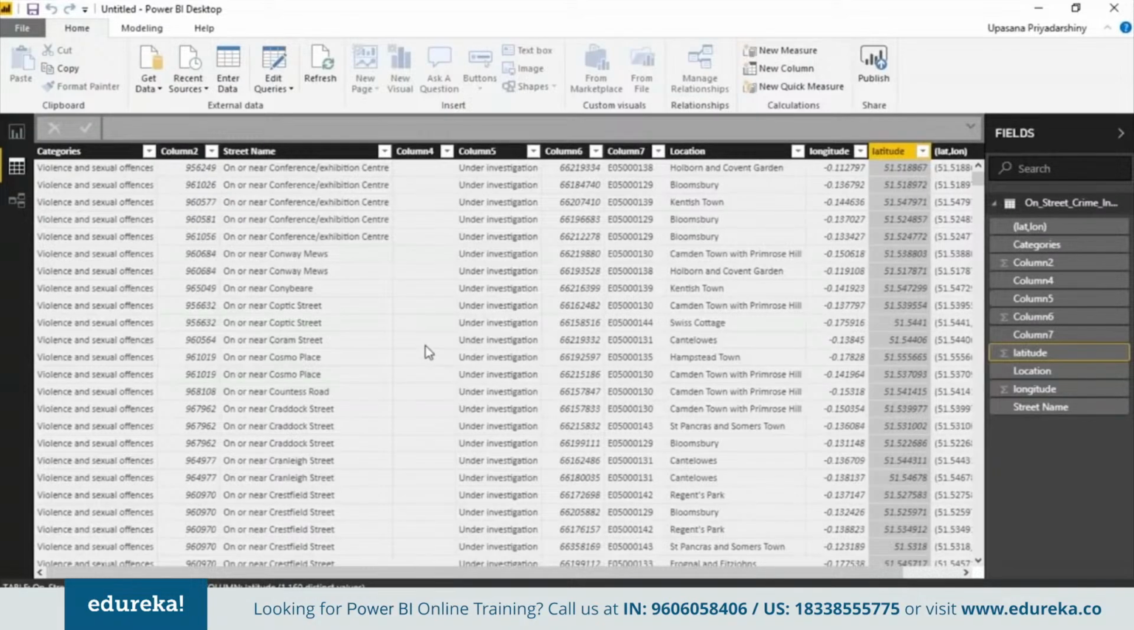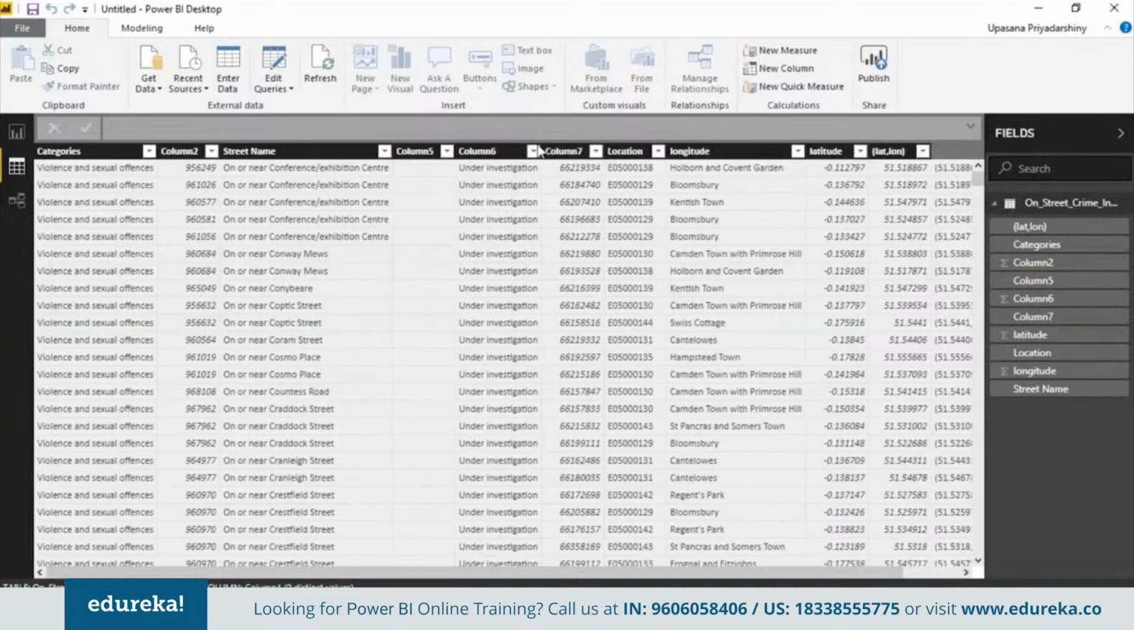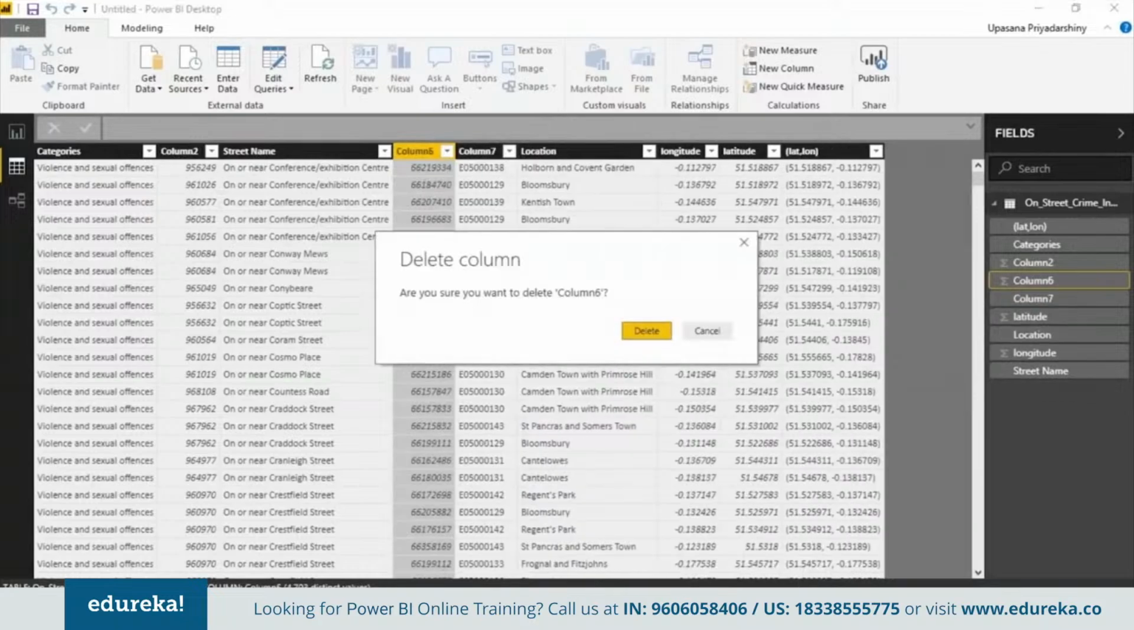Also, there's another thing. Anything that's not absolutely necessary for the model, just delete it, because they're going to contribute to the size of the model and hence take up more resources while processing. Here, let's delete this because this is a blank column. I'm sure this as well, because this is of no use to me.